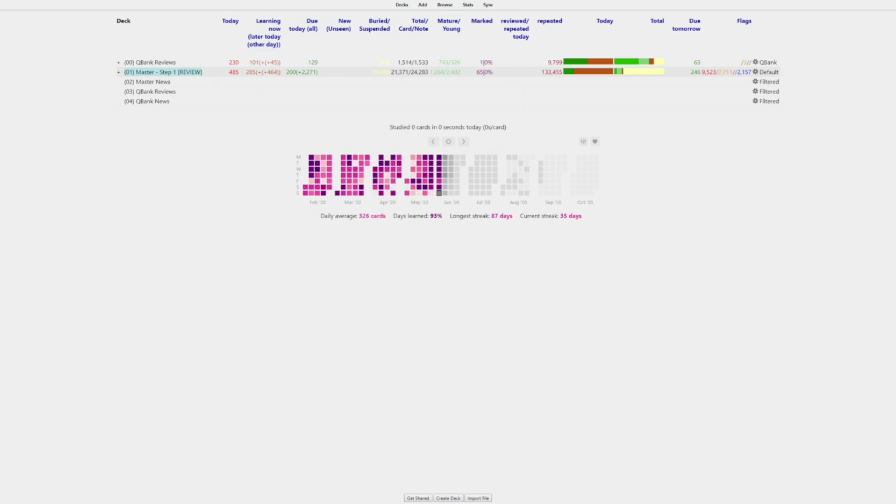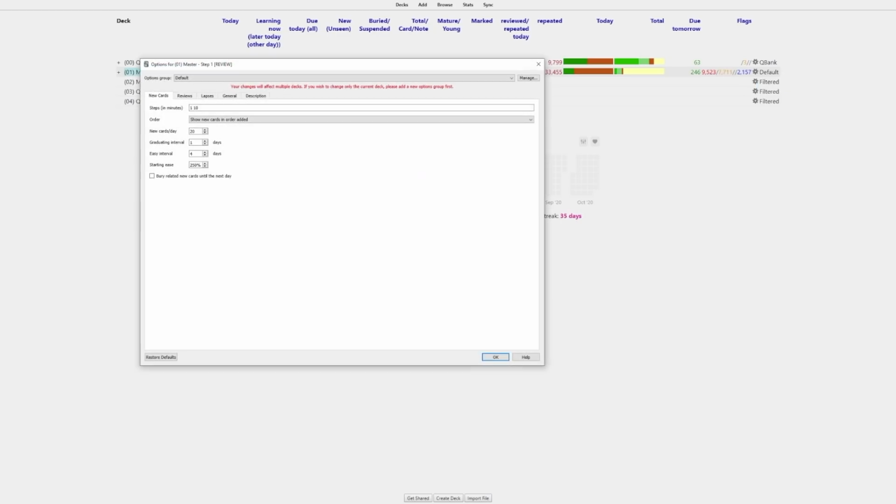And I recommend you do the same, and so I can show you guys a little bit more about that right here on my computer. So here we are on my Anki, and what I'm going to do now is click this gear icon here to the right of the deck and go into options. And what you'll notice is that right now I have the options group set to the default.